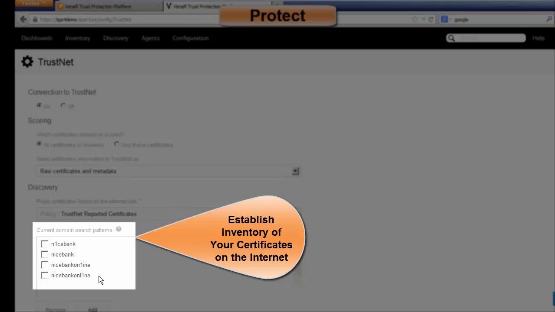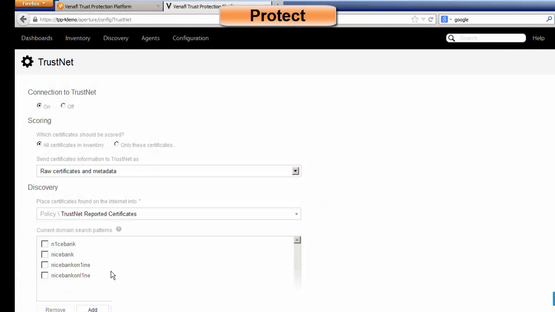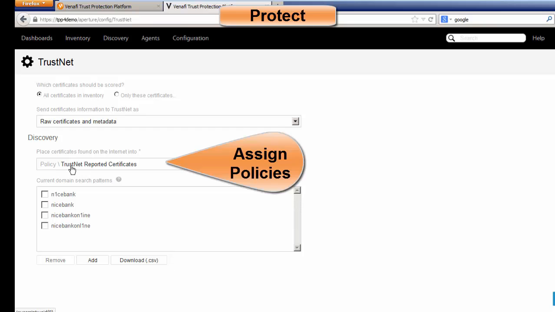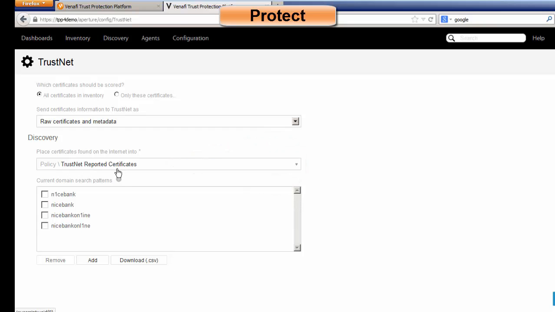Using TrustNet, we're going to be able to look on the public internet, and we're looking for certificates that match our bank's name. So this could be certificates that either we've issued or perhaps certificates that are being misused on the internet that we don't know about. So TrustNet is going to look for these particular certificates, and then it's going to place them into a policy that I call TrustNet reported certificates. Once these certificates have been identified, they will be placed into this policy, and then I have visibility onto those.